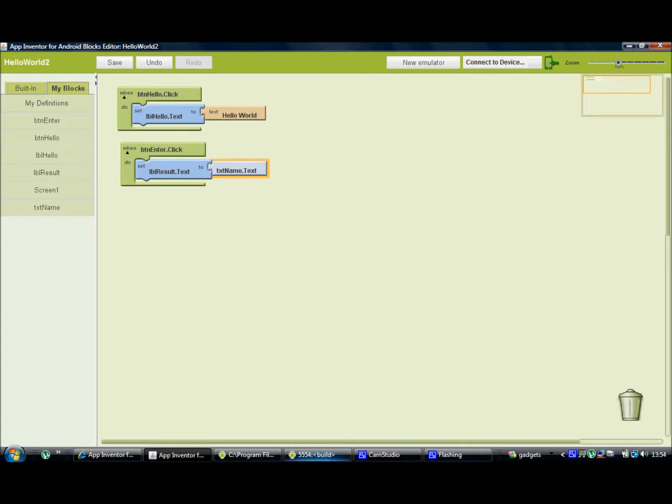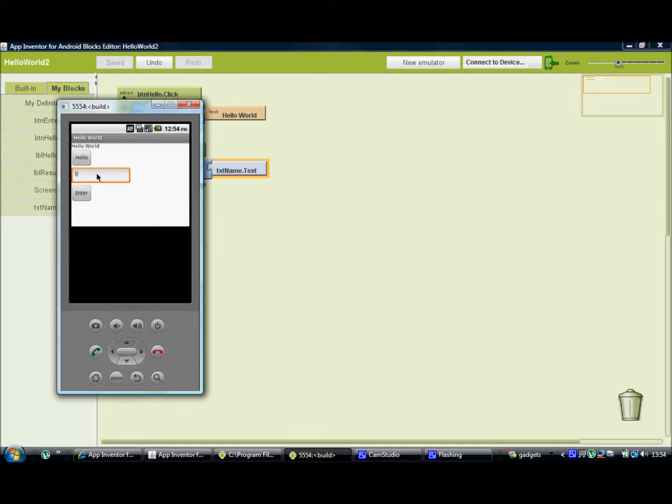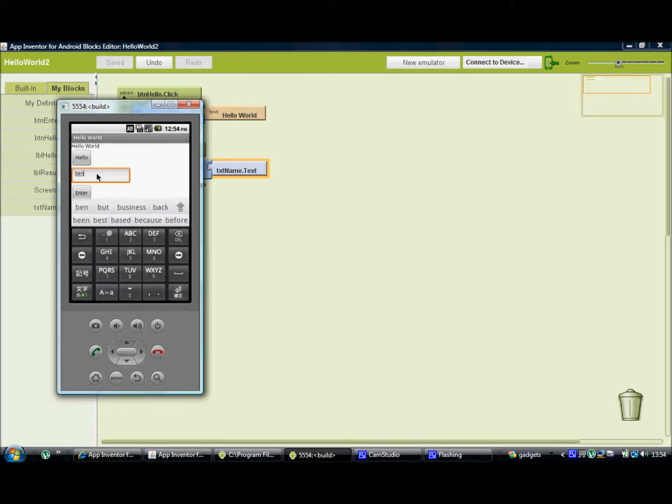If you bring up the emulator, click on there and type in my name, the emulator can be a bit slow, and then press enter. We'll find that Ben has appeared in the result label there. But wouldn't it be a lot better if the program seemed like it was saying hello back to you? Well, we can do that with a clever bit of editing.